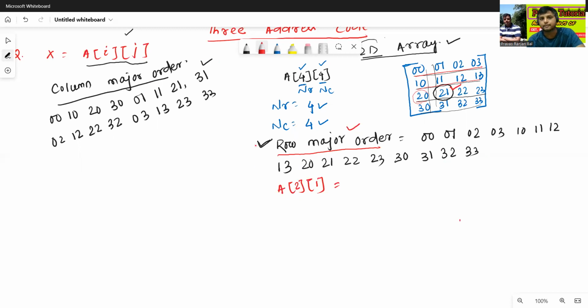Suppose we just consider the row major order. How to get the 2 1 value? If I skip all the values before 2 1, that means we skip 0 0, 0 1, 0 2, 0 3, 1 0, 1 1, 1 2, 1 3, and 2 0. Then we can get the 2 1 value very easily. But how do we know how many values we will skip?